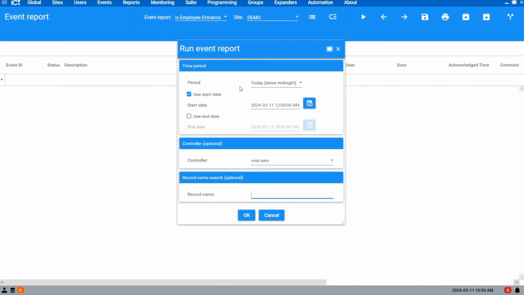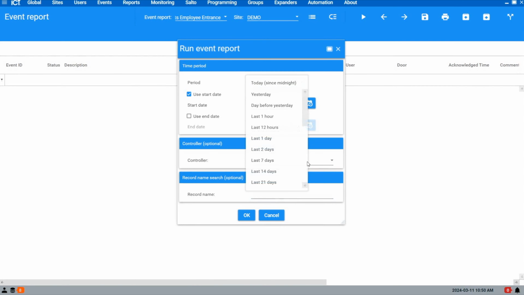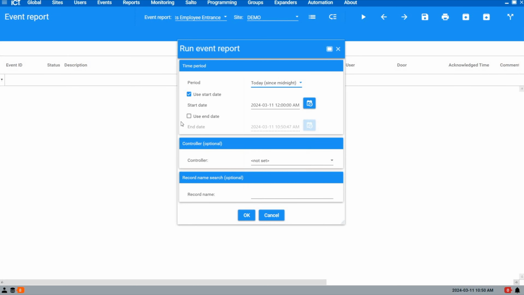By default, it's going to show all events from today since midnight. Okay. But you can obviously change this. You have different values here, or you can manually put the start and the end date. Okay. Also, if the site has multiple controllers, you can select the specific controller from the list. So it will remove events from any other controllers in the database.